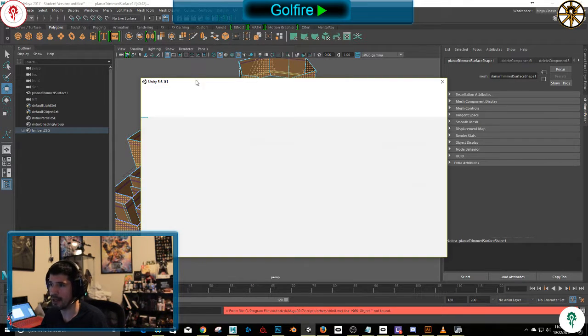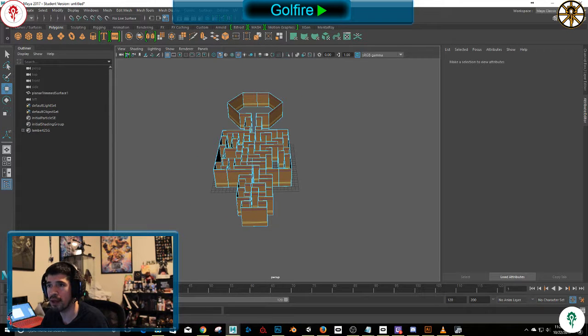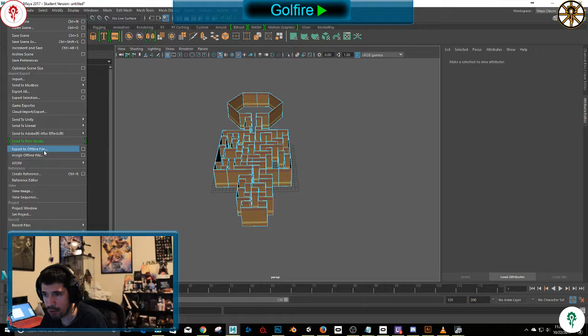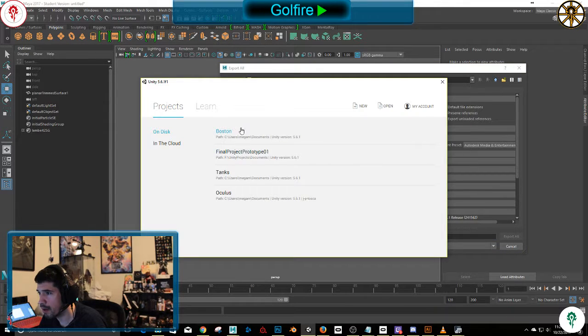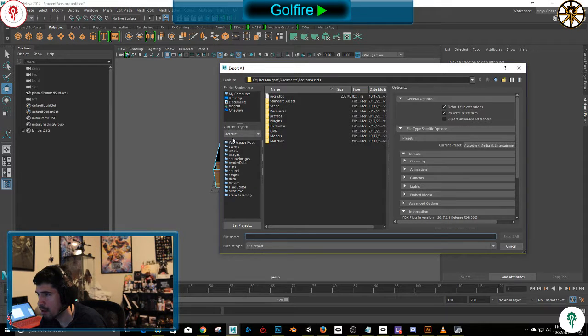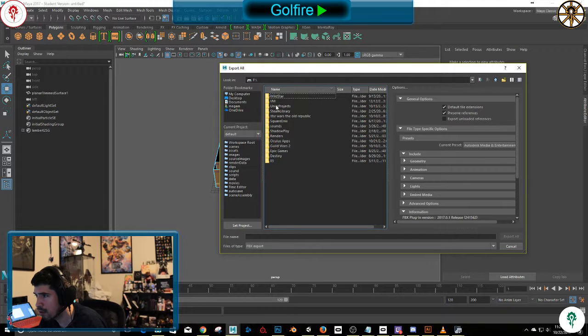And the texture that you create, because you create this UV and this UV is exported from Maya. So export the thing to Unity, all where we were, final project prototype. I have that on my computer. Unity projects, documents, final prototype. Assets.